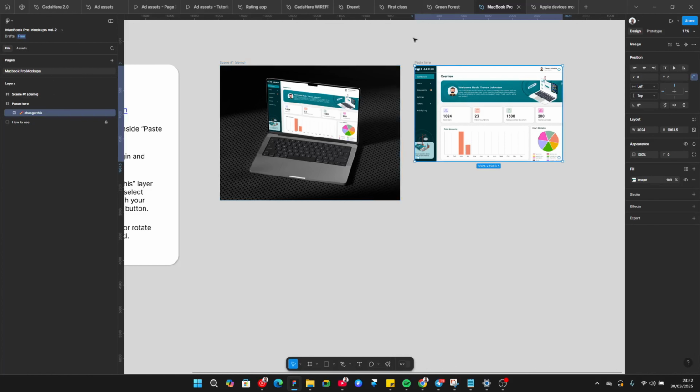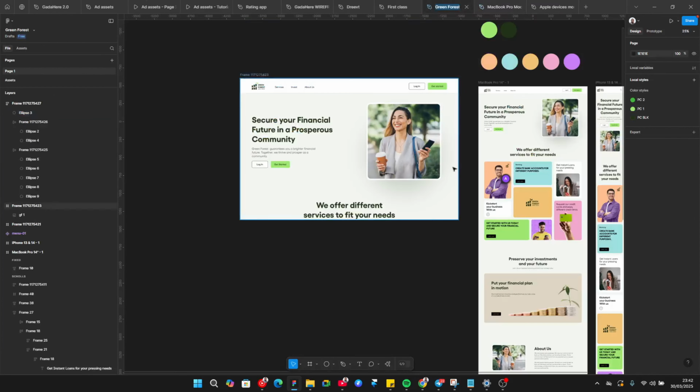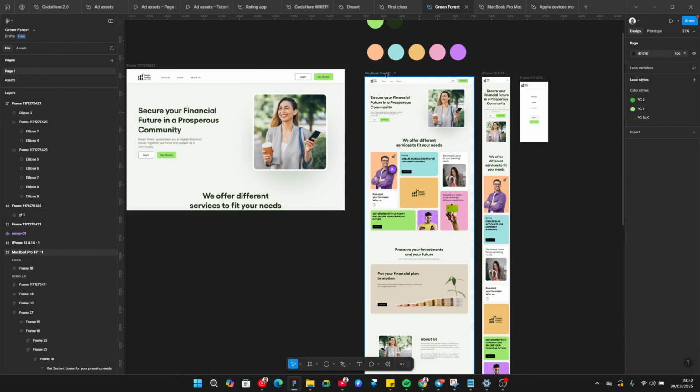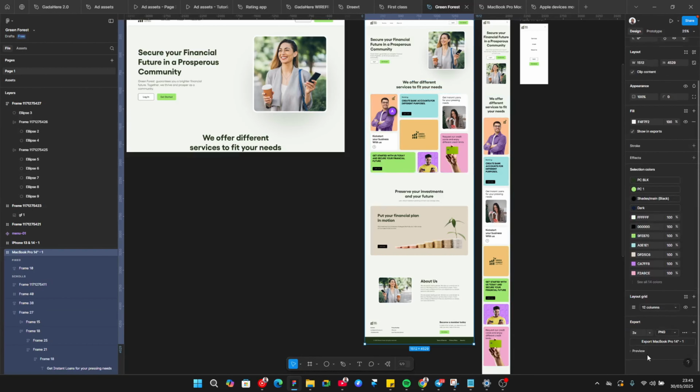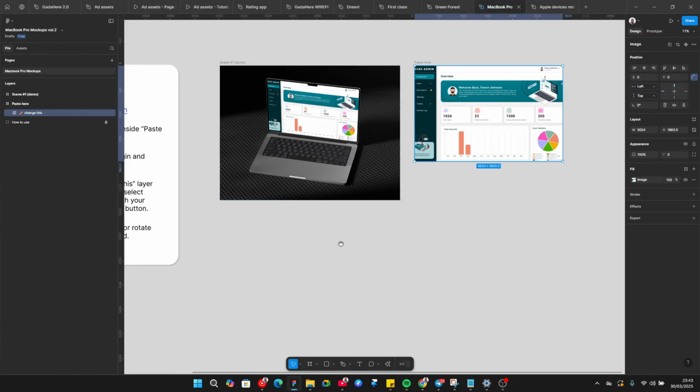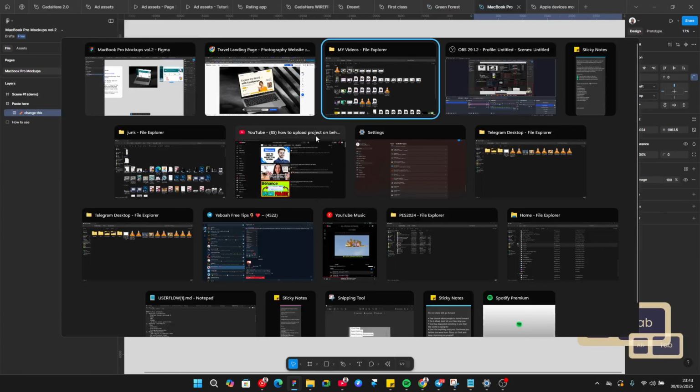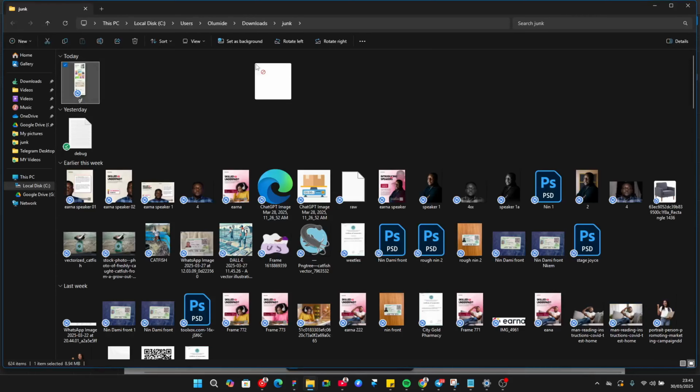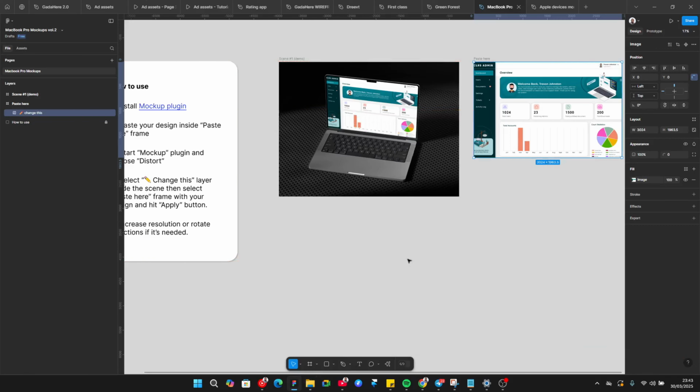So I'm going to first come here. I'm going to export this page as a picture. You can put it on 3x or 4x and export it. And once I export it, I'm going to bring it to this page.